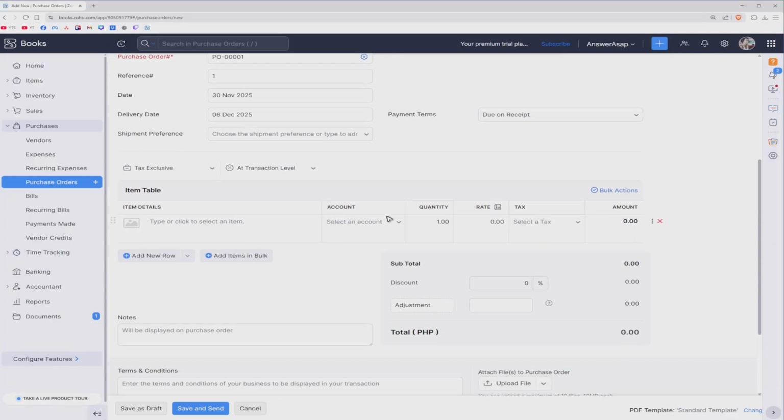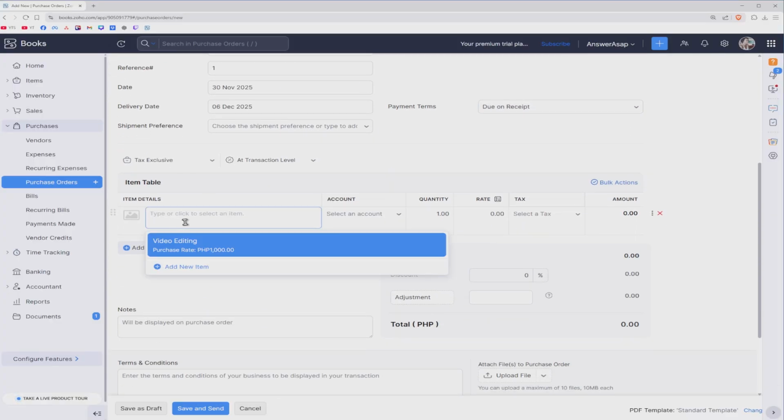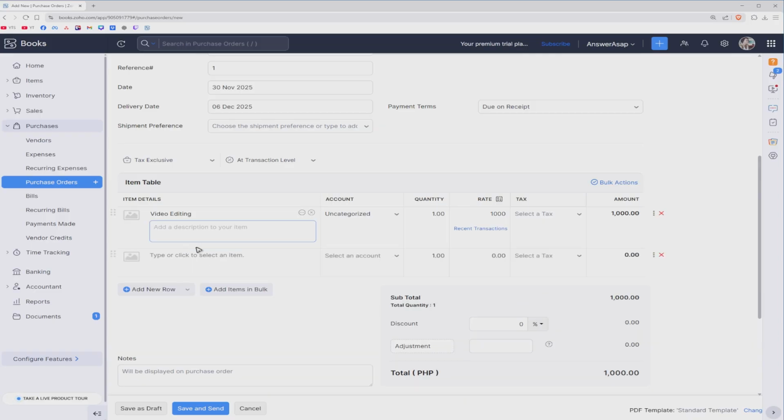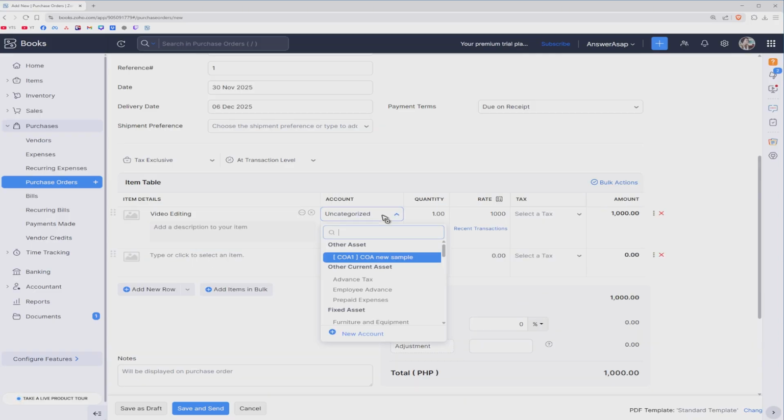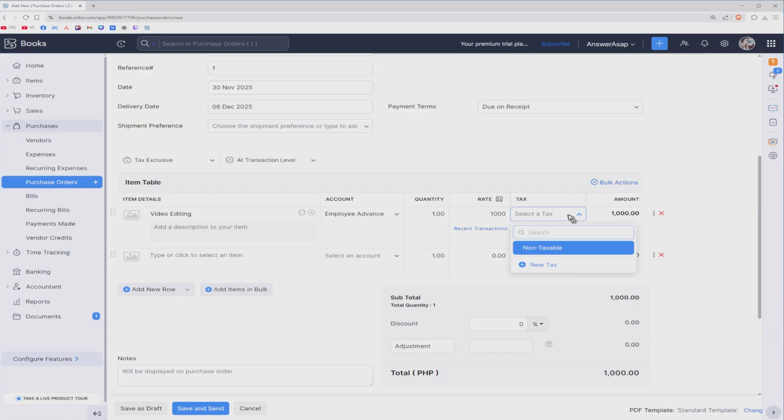Scroll down, add in your item. You can add in as many items as you want. And the account right here, make sure to select one. Let's say, for example, employee advance. Quantity, tax right here if you have enabled tax under your settings.